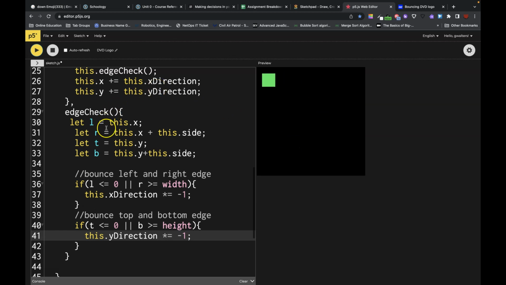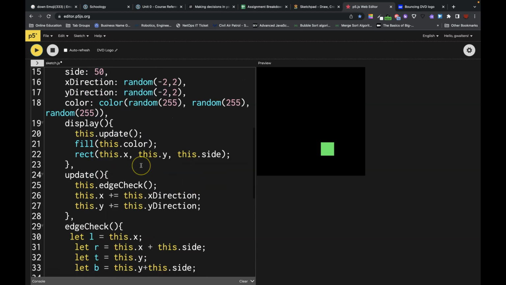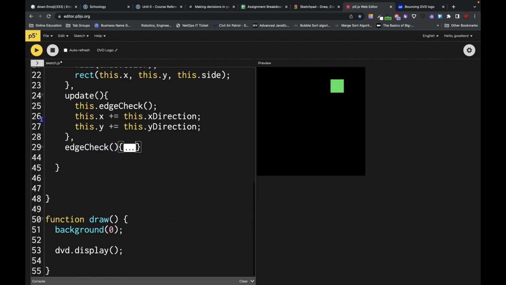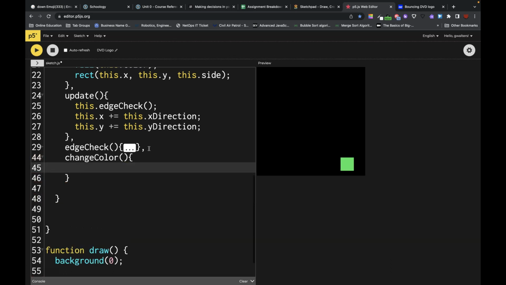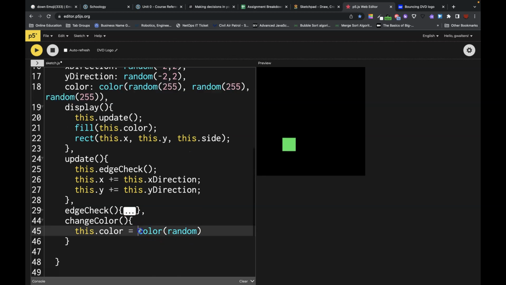Now we got to do a couple things. We know that with the DVD logo, we switch colors. So if this is true, I want to switch colors. If this is true, I want to switch colors. So we have our edge collision. Let's minimize that. We want to add another function on here, and we're going to call it change color. And we're just going to say this dot color is, and then we're going to give it another random color. So random. Actually, I'm just going to copy this up here and paste. Finish off with a semicolon.